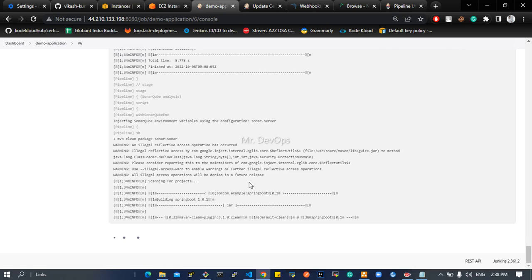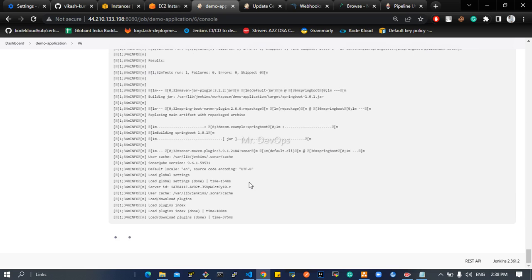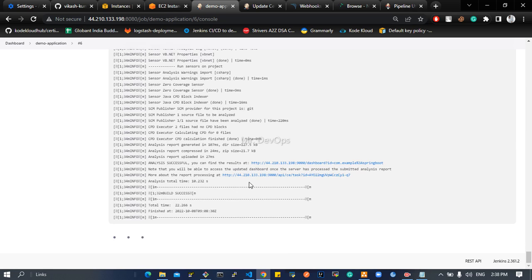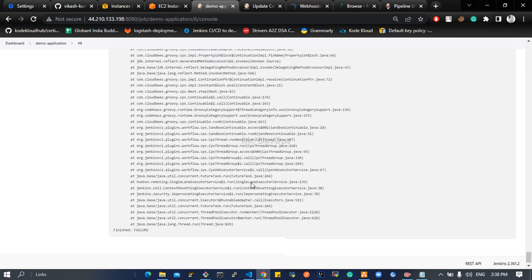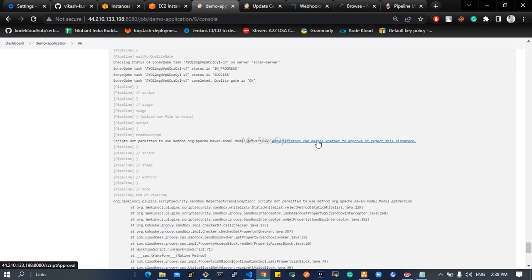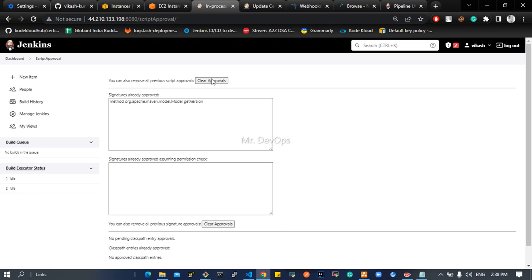So this is the SonarQube environment variable I have called here. So the jar files here. Okay, SonarQube scan is going. So it failed. Maybe some issue. Scripts not permitted to use model get version. Approve or reject. Maybe it requires some administrator permission. Approve. I don't know why this came, but okay. Let's run this pipeline again.